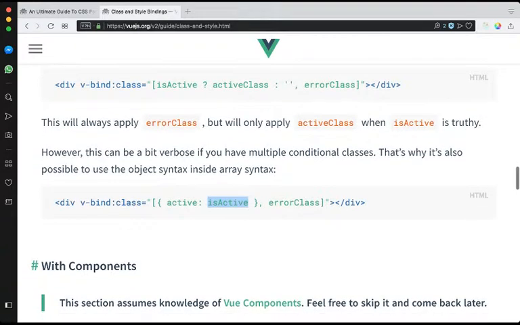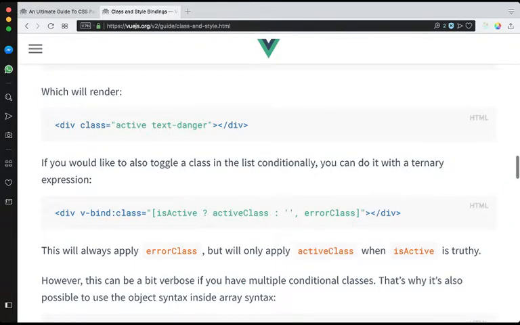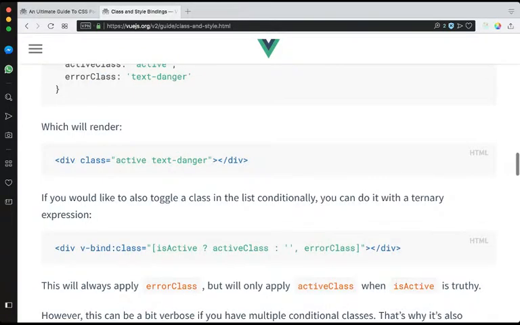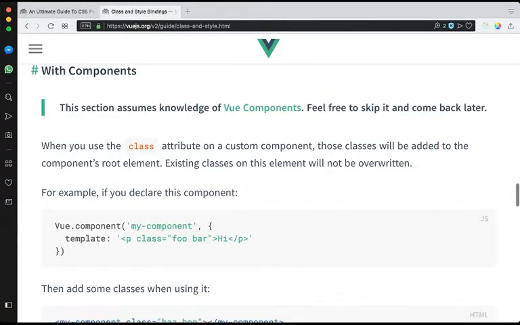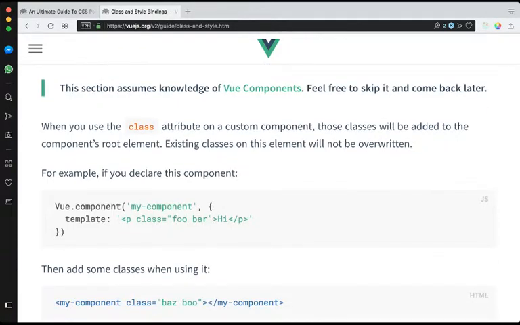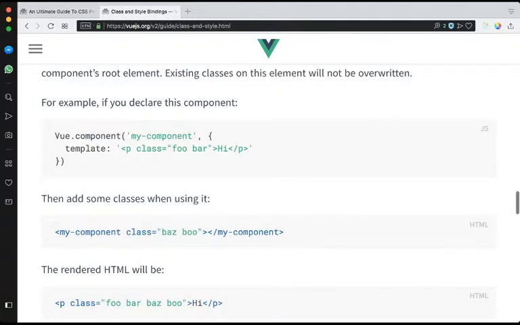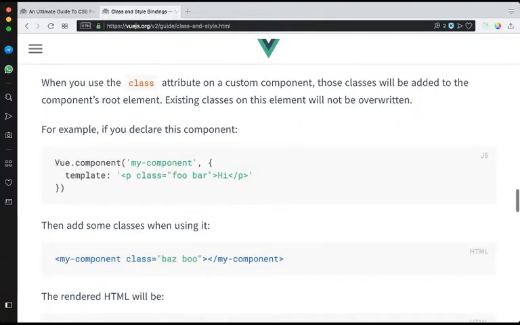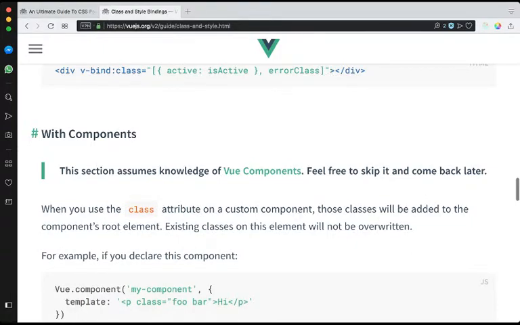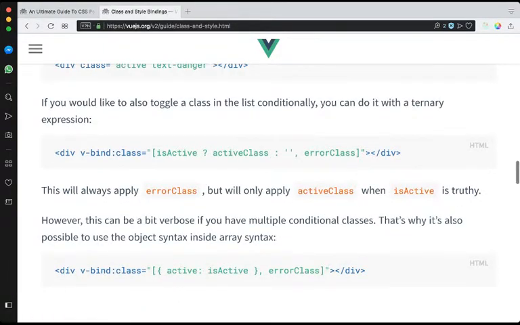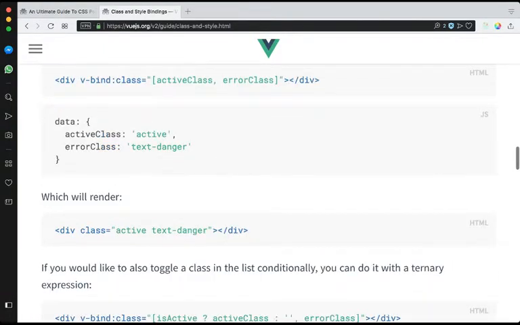Yeah, okay. If you wanted to add a couple more there, I guess. Let's try that so that it's more clear. And then we'll move on to components. That'll be interesting. The classes with components. Okay. So, here we go. Let's do this one.